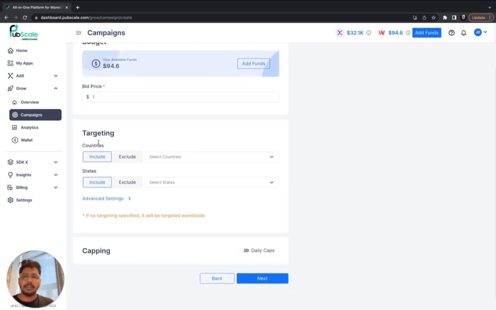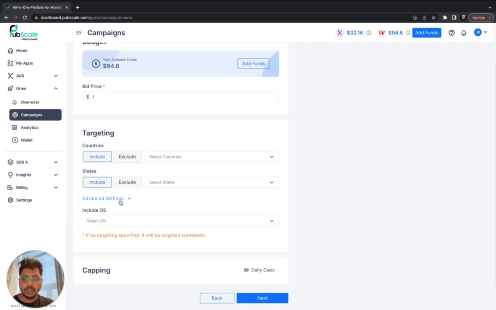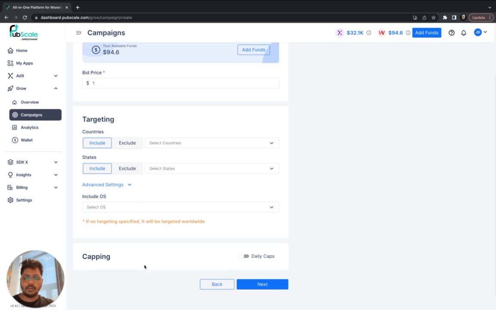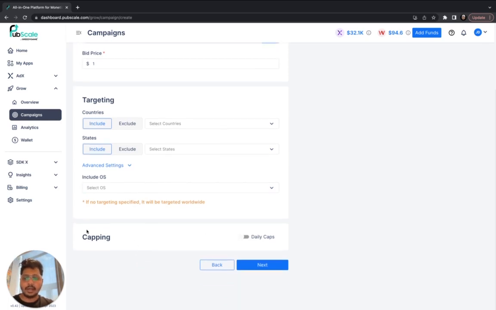The next thing that you can see is the targeting and capping. Targeting is a feature that helps you target your campaign within a specific country or state. We also have an option for advanced targeting where you can target Android or iOS. You can also set what your caps are. Right now the cap is set to open, so the campaign would run till your budget runs out.